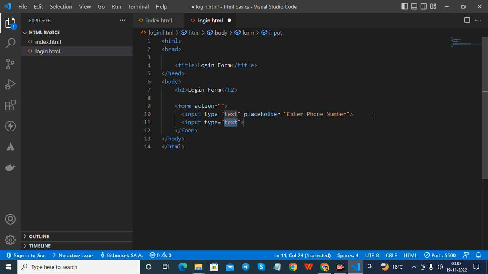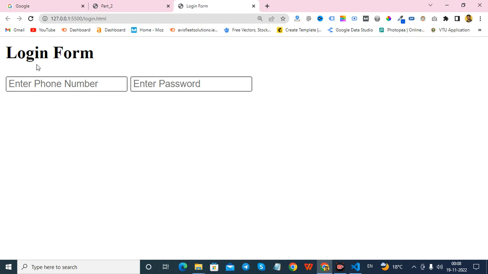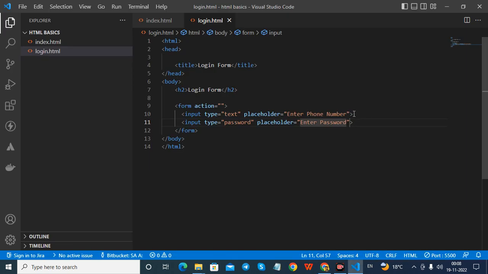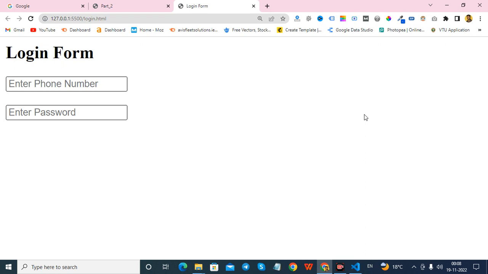Now I'll again add an input here. I'll give it the type password. Then I'll give a placeholder as enter password. I'll save it. Yeah. Now it's perfect. But we need this input tag to come below. As we know, we'll use the br tag 2 times. I'll save this. Yeah, it's perfect now.